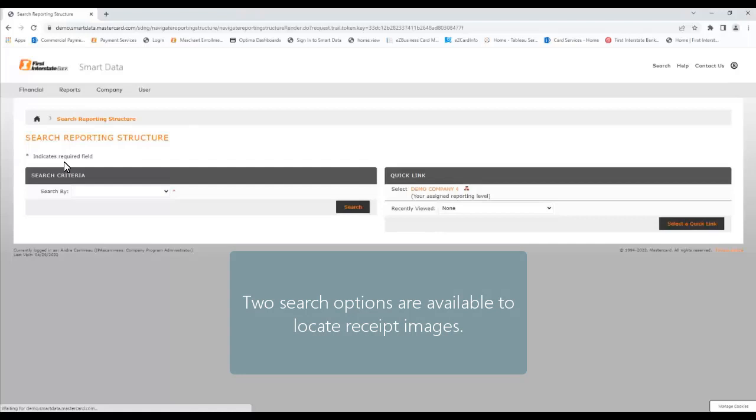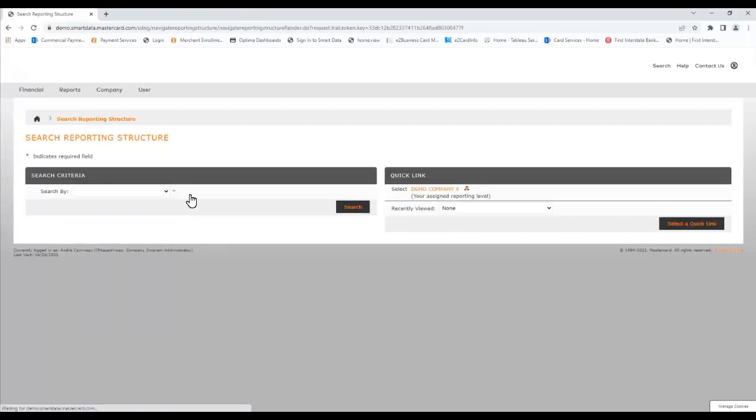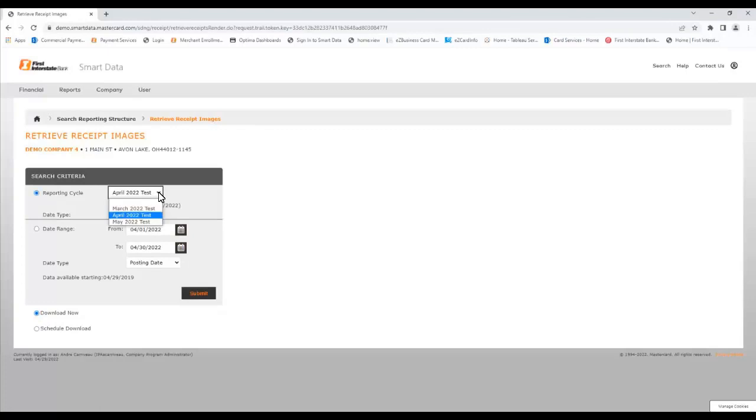On this screen, you'll need to choose the search method to use to find the receipt images to download, and there are two options. First, searching within the company reporting structure on the left, or second, looking at the entire company via the quick link on the right. Within both options, you can select a date range by using either a reporting cycle or a custom range for which you'd like to download receipt images. You also have the option of downloading immediately or scheduling the download.